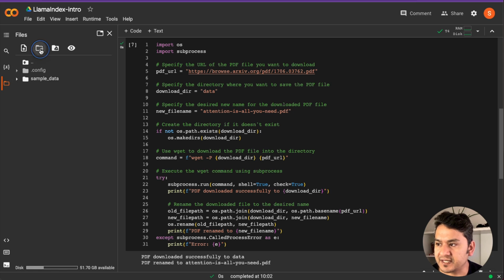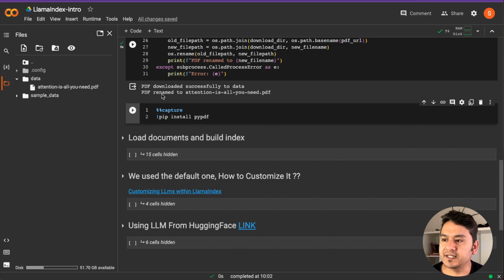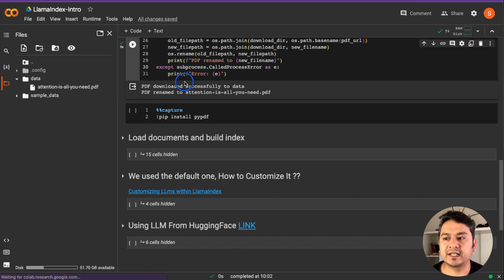If I refresh this, as you can see, there is a data folder, and inside the data folder there is attention is all you need, and that is the PDF file we are going to use in order to create the chat with documents. This is done. As it also mentioned here, PDF file successfully downloaded, and the PDF renamed to the attention is all you need paper.